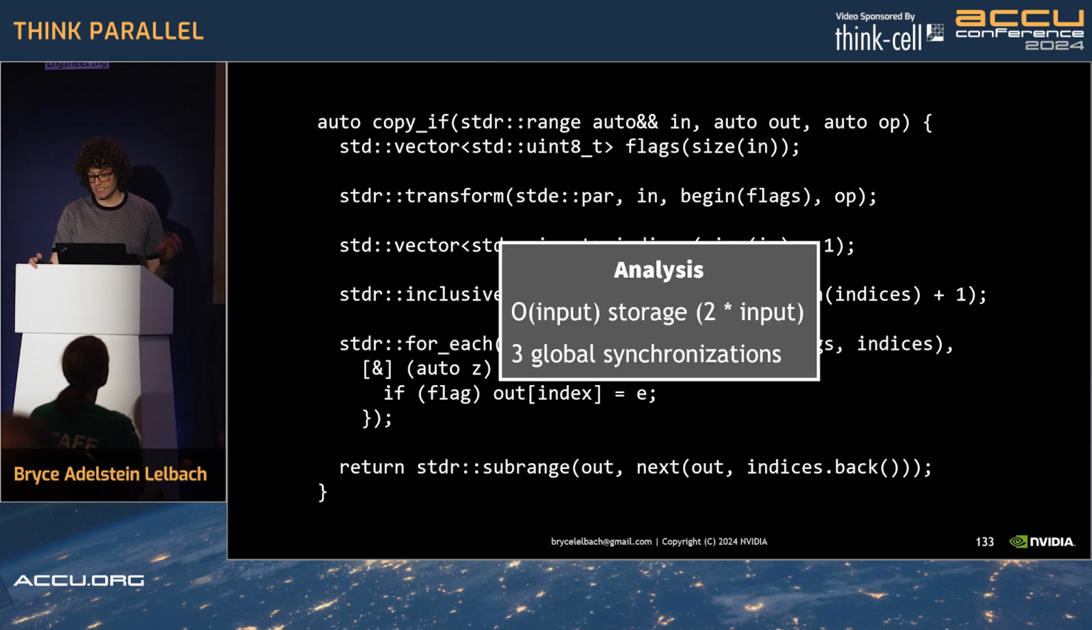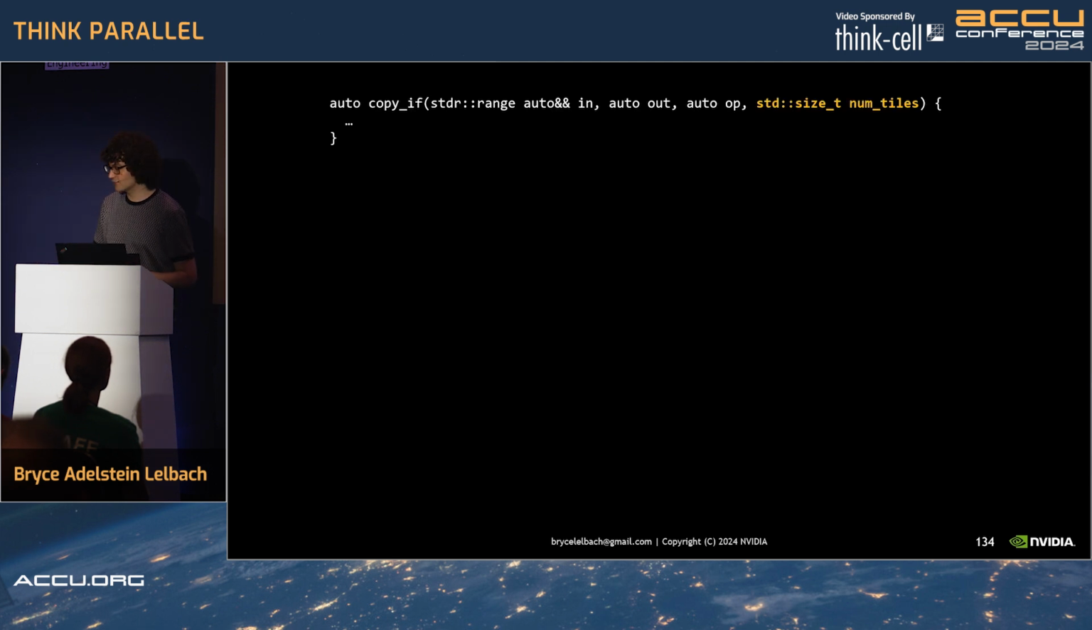And with that, we have a parallel copy-if implementation. Now, this implementation needs a lot of temporary storage, on the order of magnitude of twice the size of the input, because we need that flags array and we need the array of indices. So especially if we have a small input size, we might end up needing a lot more temporary storage than we have actual data. And this also uses 3 parallel passes, which means that we have 3 global synchronizations, and 2 of those we would hope to avoid in a single pass algorithm. So now let's improve this with decoupled lookback.